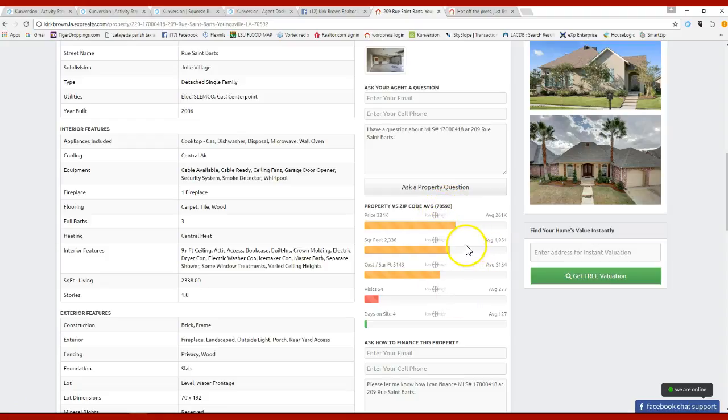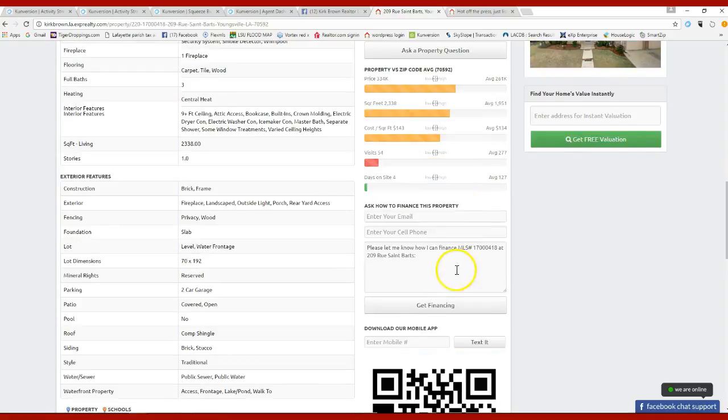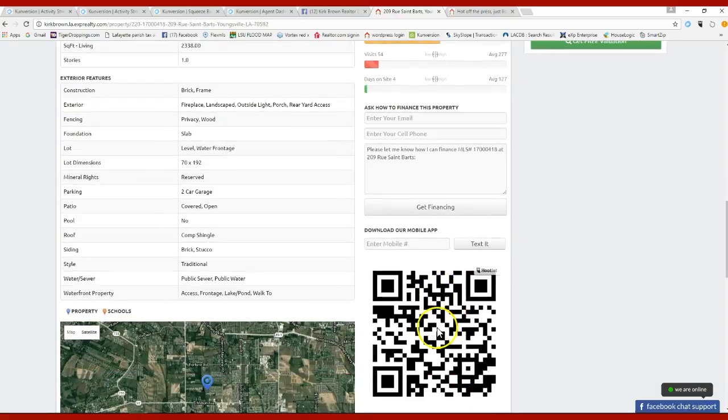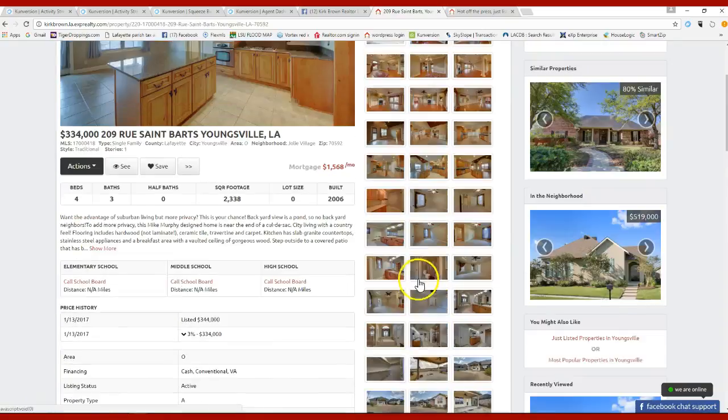I mean, comps are easy, you know. The system is pulling all that data for us right here. Look at that. Okay. Even got a QR code right here if you wanted to download that app.